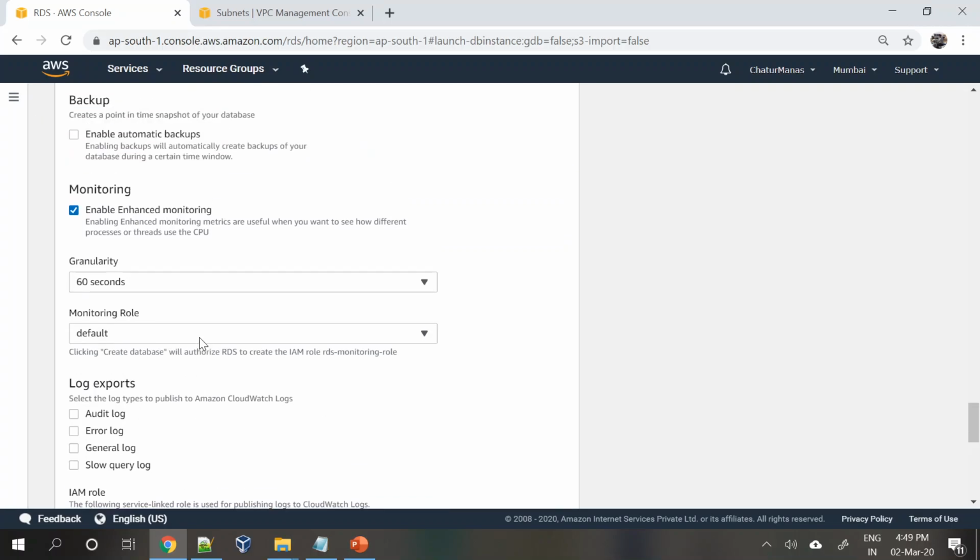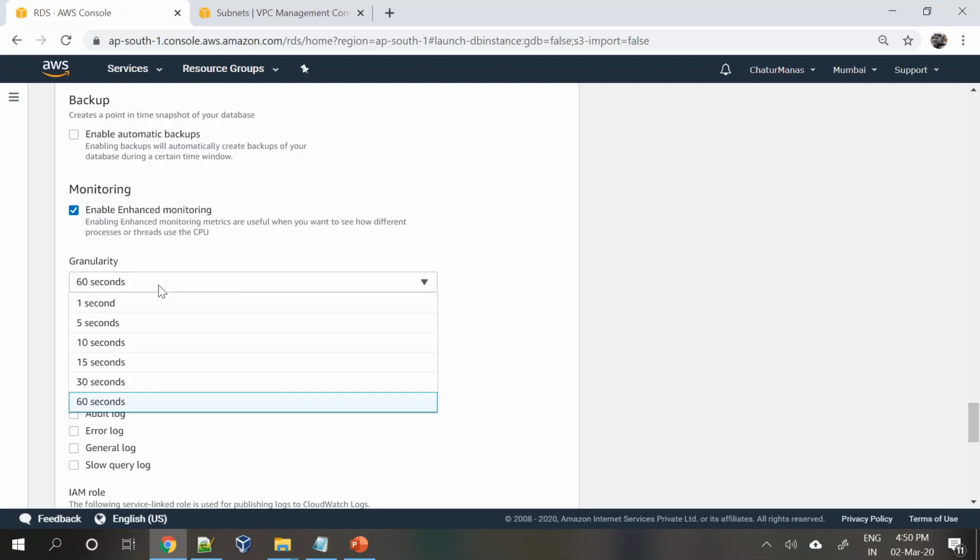There are two kinds of monitoring that you can do. One we call default monitoring, and another one is enhanced monitoring. In the case of default monitoring, which is enabled by default on every database instance that you create, the polling cycle is 5 minutes. It means you get the data only once in 5 minutes. Okay. In the case of enhanced monitoring, the granularity can be decreased even to 1 second.